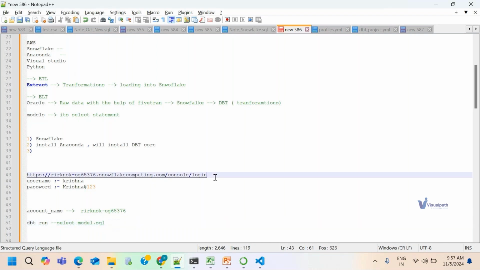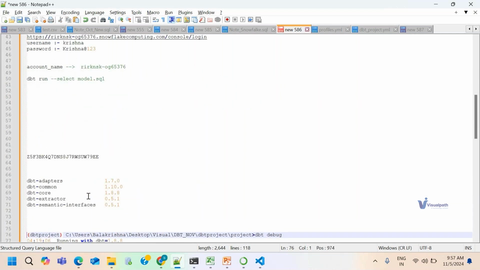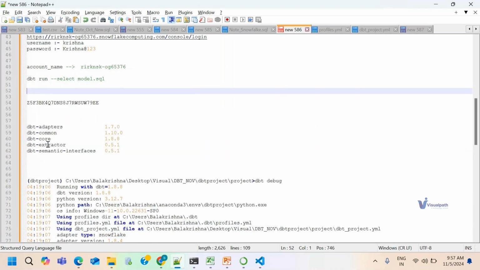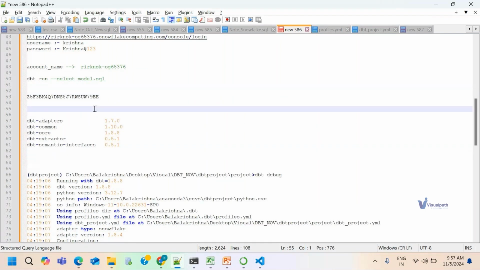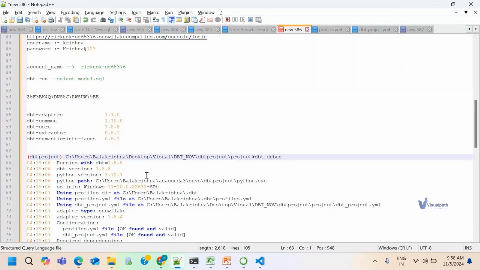And we have seen how to create a Snowflake account. We have generated the username and password. We'll talk about DBT in detail in tomorrow's session, and the different things that we can do. But before that, you should have the setup, so that you will be able to understand.